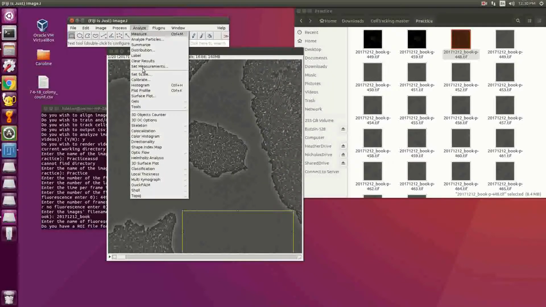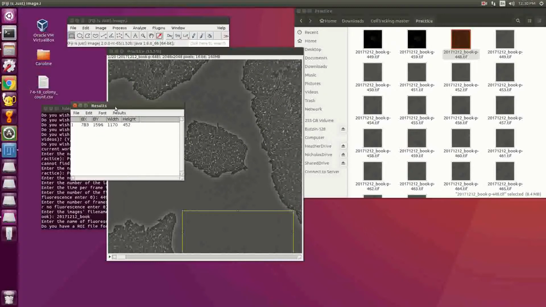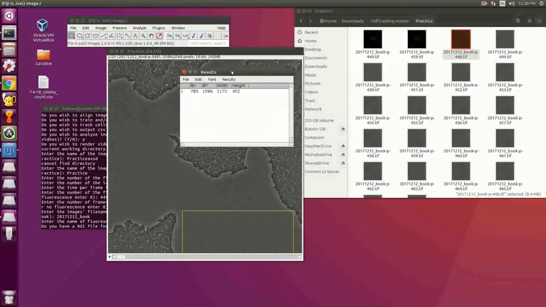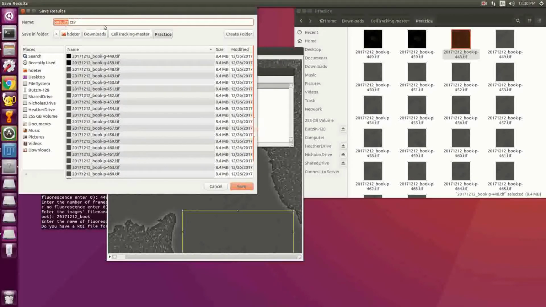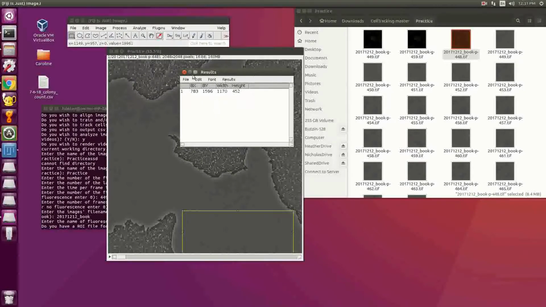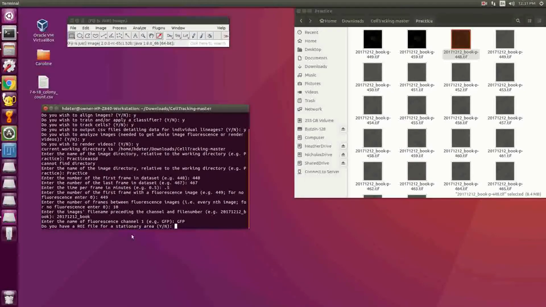So once you've done that and set measurements, you can go ahead and hit Measure. And you'll get this results window here that will have BX, BY, width, and height. This is what the Python script is going to need to read to know what area it's looking at. And you can just go ahead and save this as a CSV file. I like to call it align ROI. You can call it whatever you like. And you need to save it in your working directory. So once you've done that, you can actually close out of this. And we have an ROI file for our stationary area. Again, this is not required, but I recommend it.